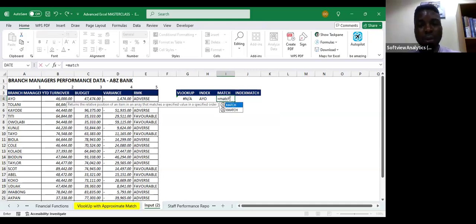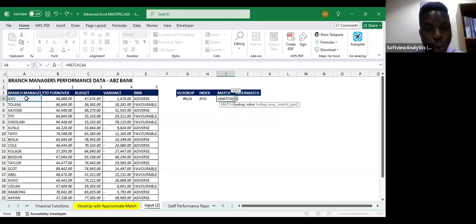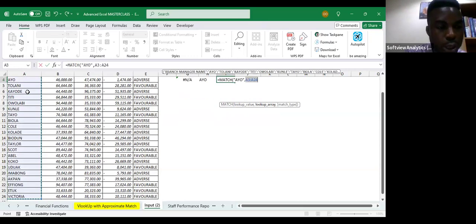So I write the match function. Don't forget that with the match function, you tell Excel the name and it will tell you the position of that name. So it's asking me what is the lookup value. That is the name I'm looking for. Then I pick this. I can as well write it as a word, IO. You understand? So I want Excel to tell me the position of IO. Where should it look? I'm saying look on this column, right? And I'm going to lock it, right?